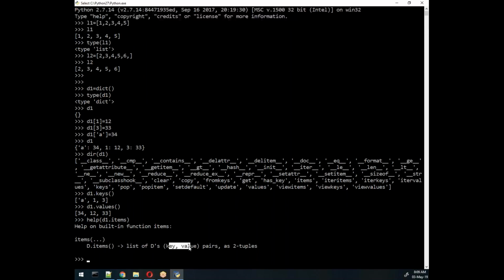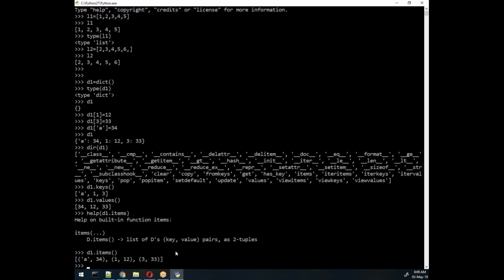A dictionary contains two things, key and value. Yes, it will return them as tuples. Remember, it will return as tuples. So what do we mean by these things? I will show you. D1 dot items and then close. Here you will see it returns in the form of tuples.